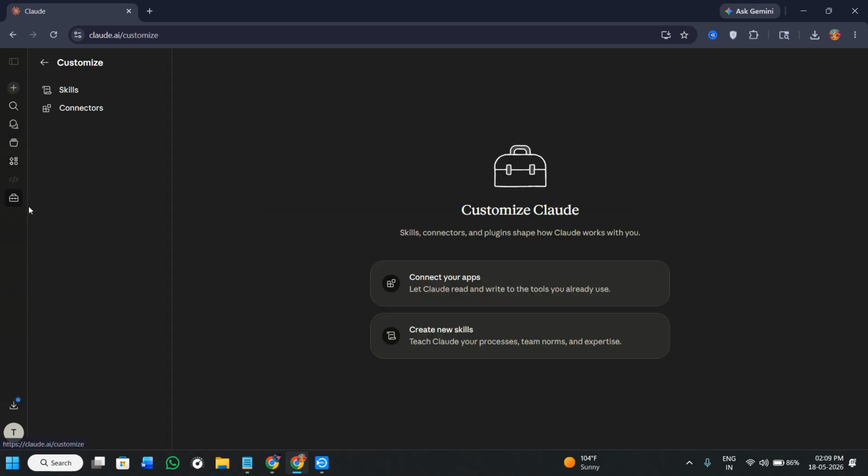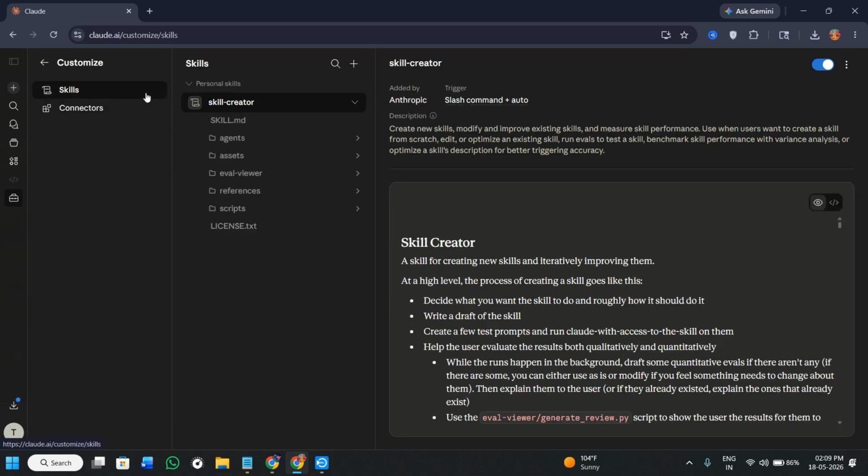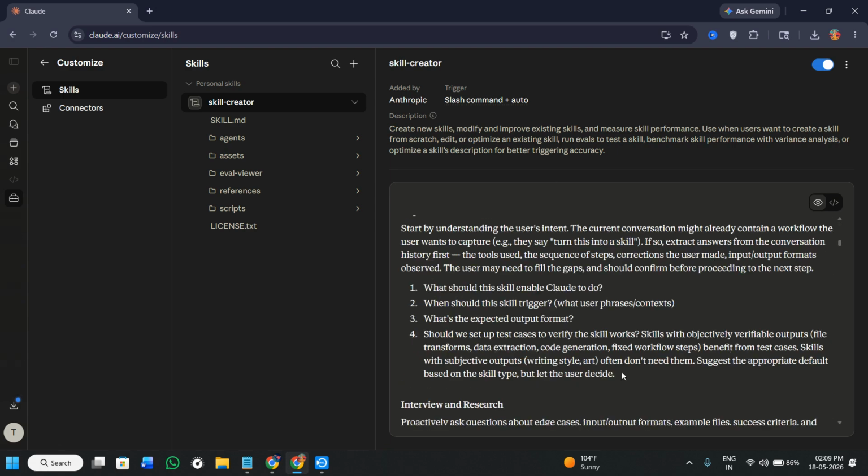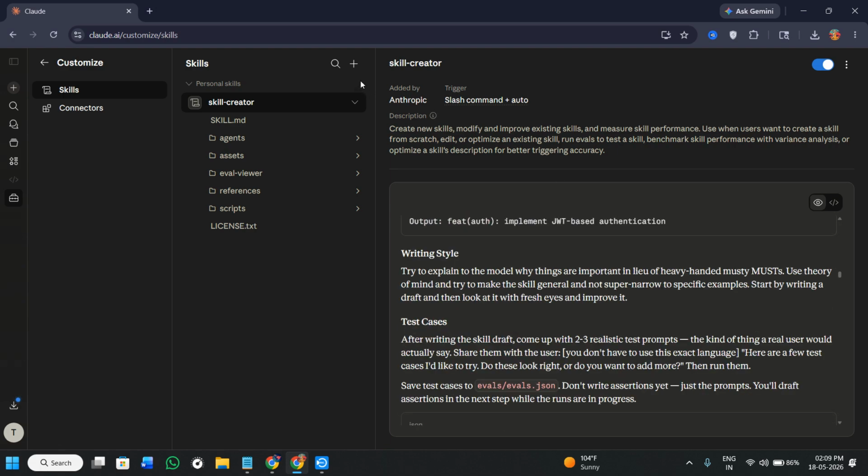You can also hover over to the left hand side, then click on the option of customize, and then you can look for the option of skills. Now over here you are going to see a bunch of different types of skill creator information that is given over here. So you can simply click on the option of plus on the top right hand corner, then you can click on the option of create skill.